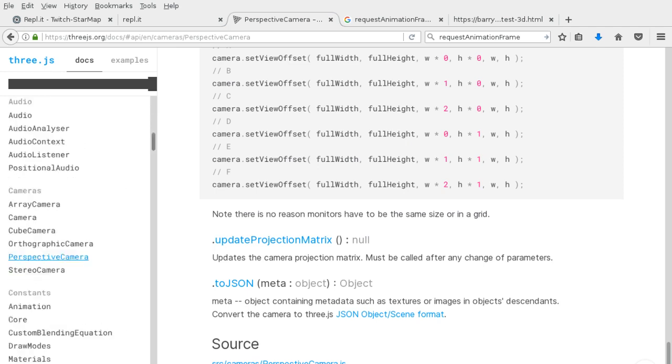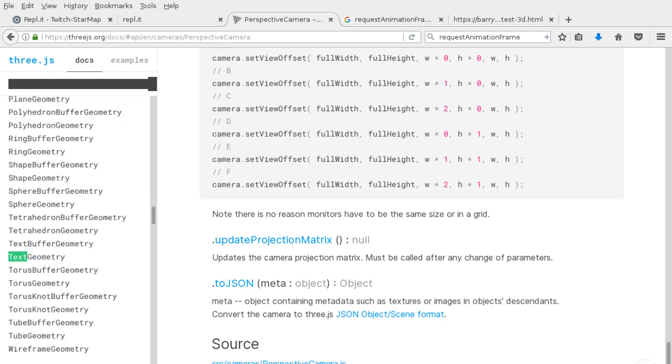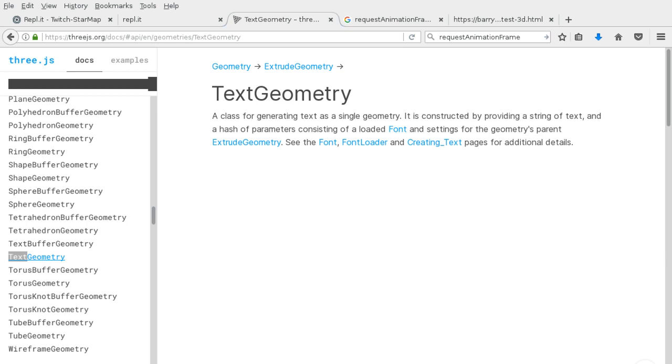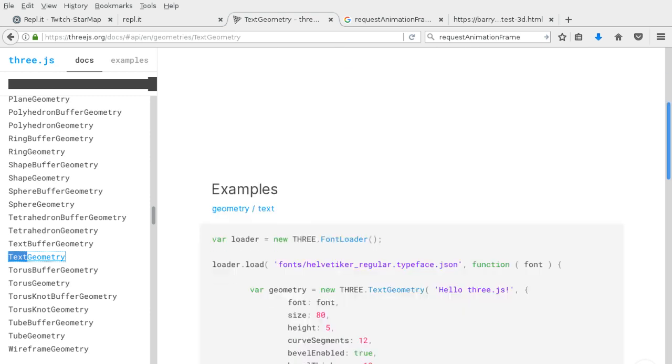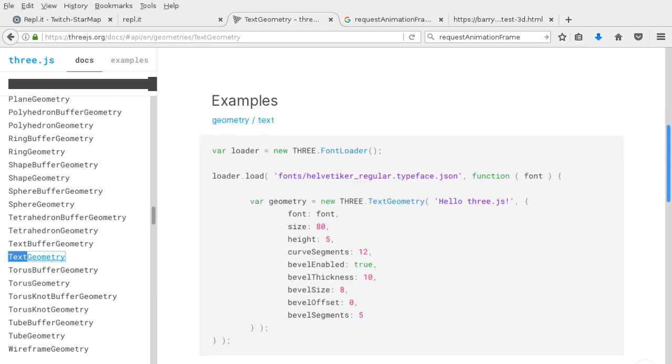So let's see. Text. And there is a way to add text buffer geometry. Text geometry. Yada, yada, yada. I think we can do this without fonts. Again, they tend to go too far on this sort of stuff.